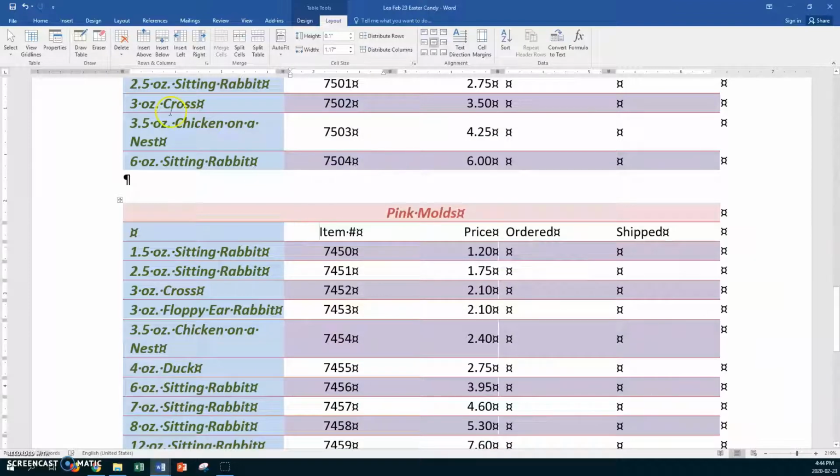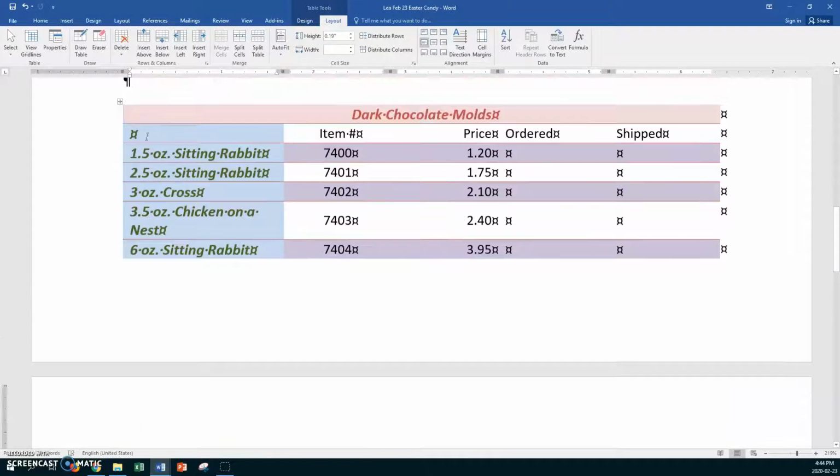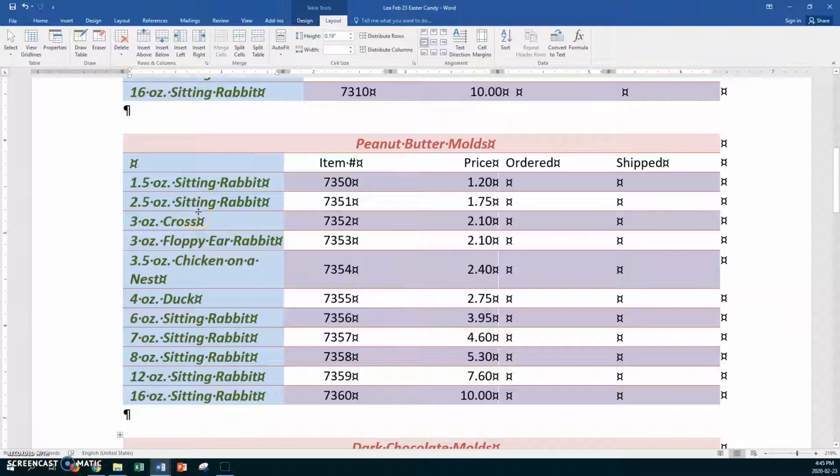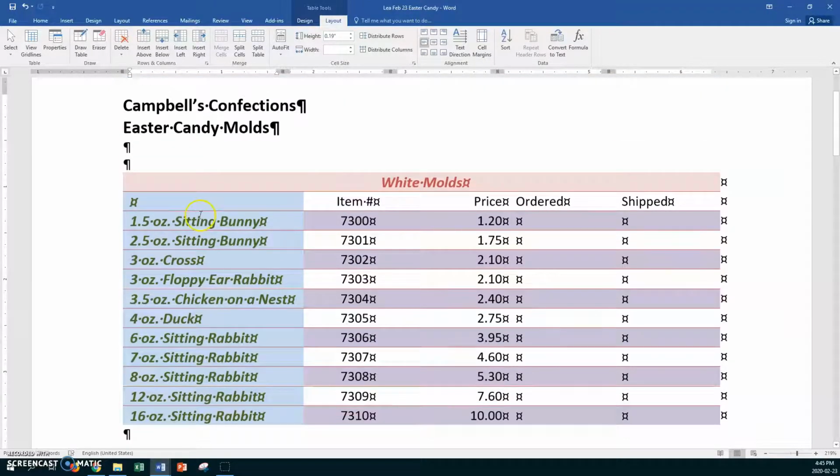Now take a look here. Do you see Nest Wrapped? Now we did change the column width, so you know how to do that if you want to widen the column. But what if you wanted this still to fit?